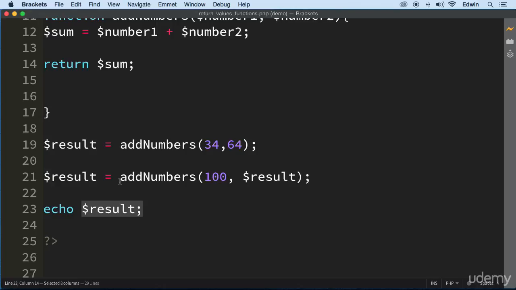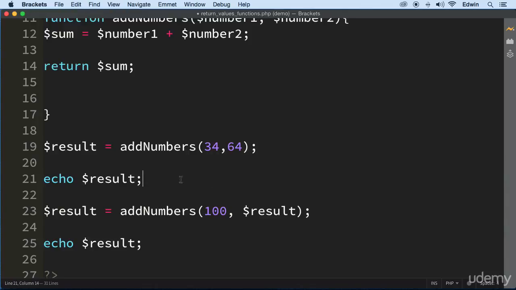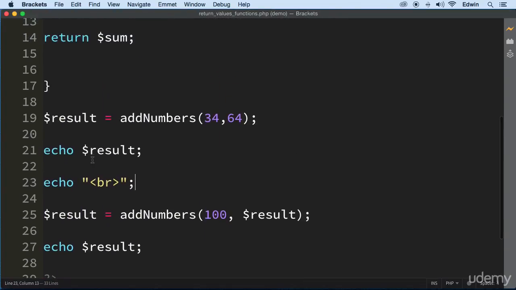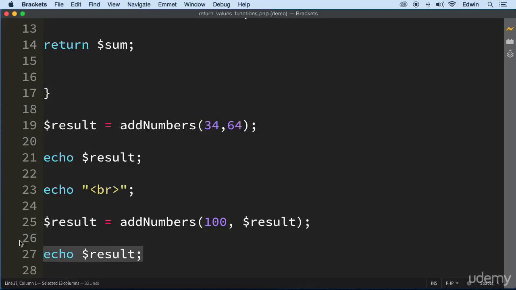Don't let that trip you up. We are actually using the same variable and assigning it a different value. So I come here and I'm just gonna do an echo for a break so that way you can see the difference. I'm gonna separate. As a matter of fact, I don't need this. Let's just do a break here, just to let you know that this result here is different from this result.